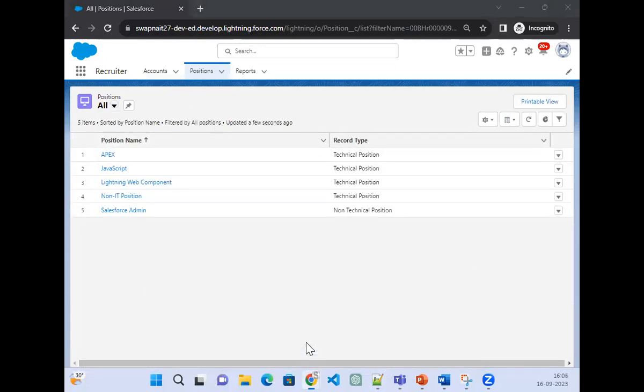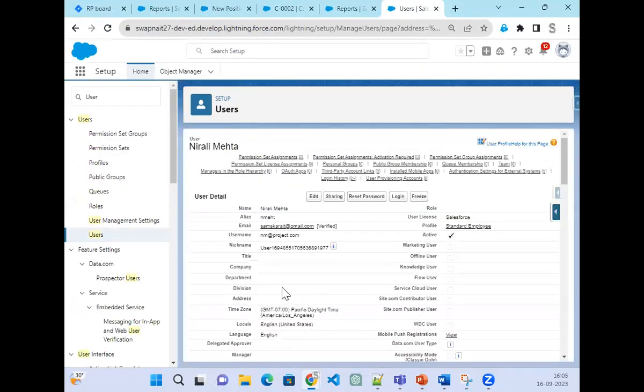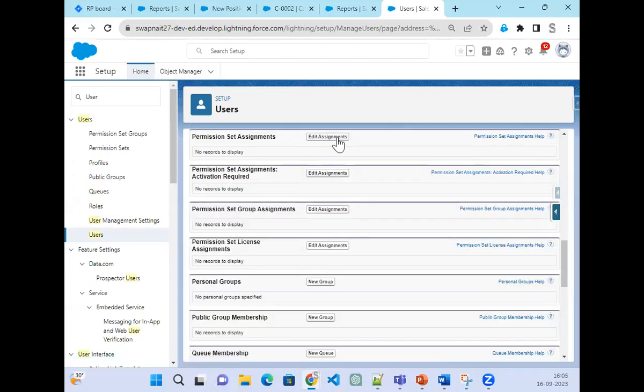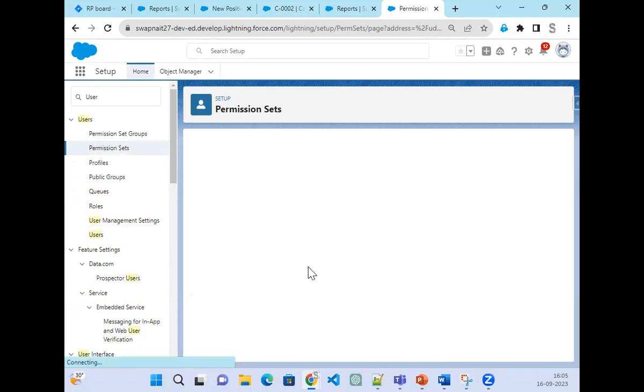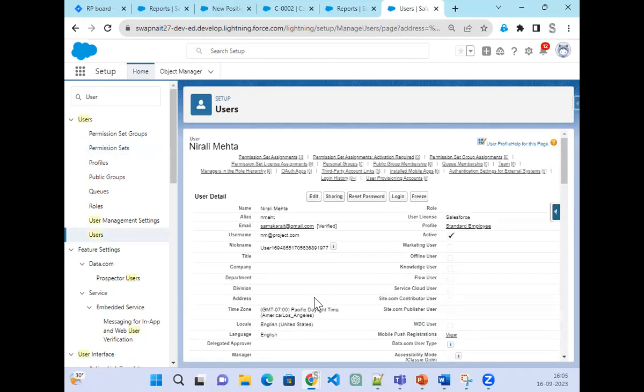Now what I'll do is I'll go to this user. And first I'll assign a permission set. Click on this permission set, edit the assignment, and I'm going to assign one of the permission sets, which is called, what did we create it? Hiring manager. Now, if I assign a hiring manager permission set, what will happen? So what kind of access are we going to get? The additional access which hiring manager is having. Yes. So whatever, on the position level, we have a create, read, edit.